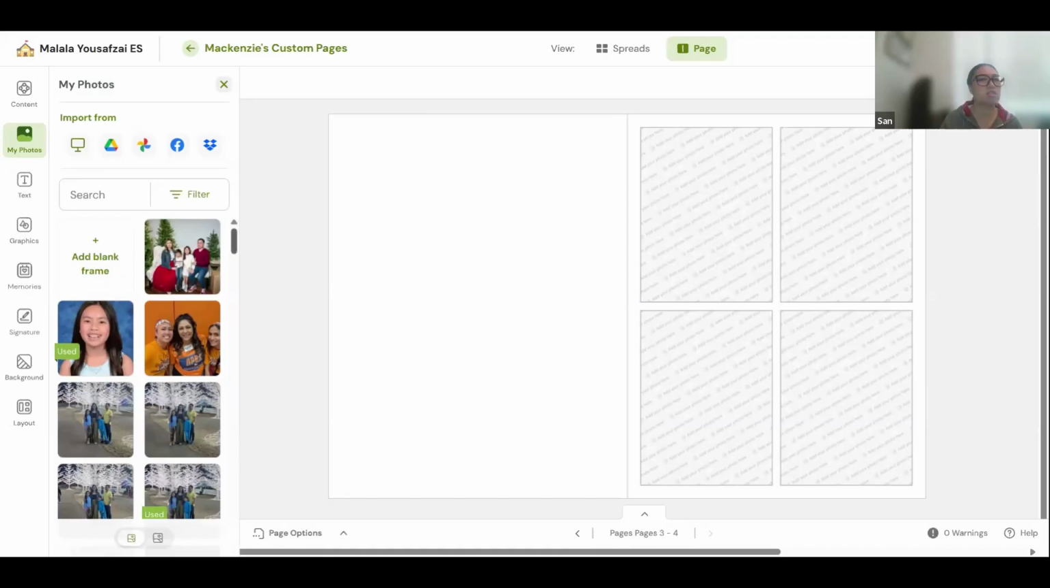Any other questions on photos? Yes, I have one question. This layout has a customize option, or you have to choose one of the ones given from there?